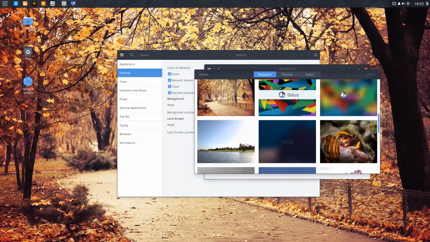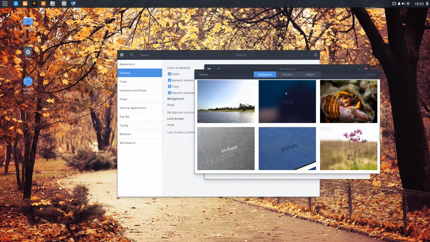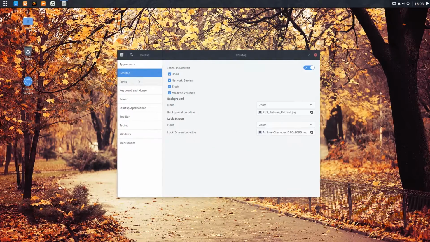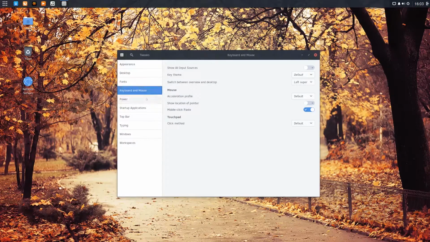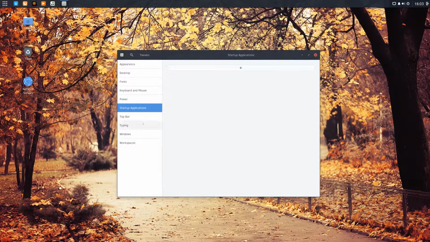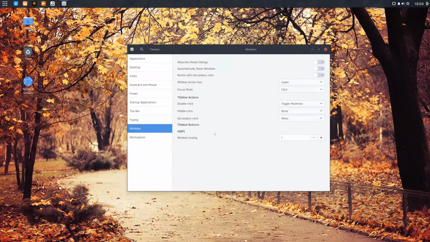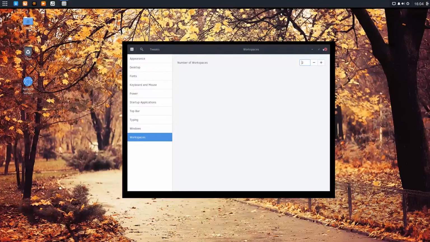If you go to background, it looks very similar to GNOME, and you can set it individually just like that. Here are the wallpapers that come pre-installed. You have some Solus ones, that look really nice, and some other landscape ones. That's good. Let's close that. Now you also can do fonts, keyboard settings, power settings, startup applications, top bar here. That actually works. If you want to include the date and seconds here, you can enable that. You also have some typing options, windows, and then workspaces.